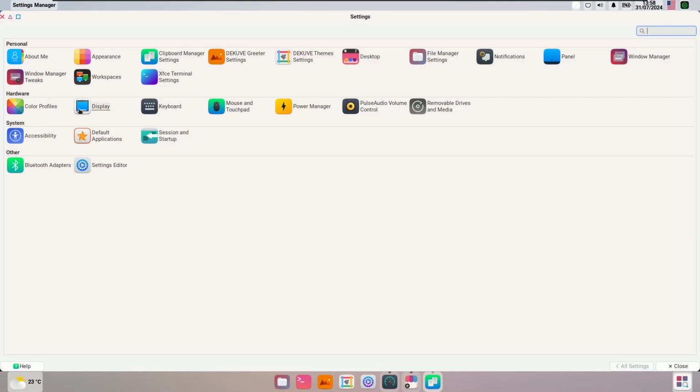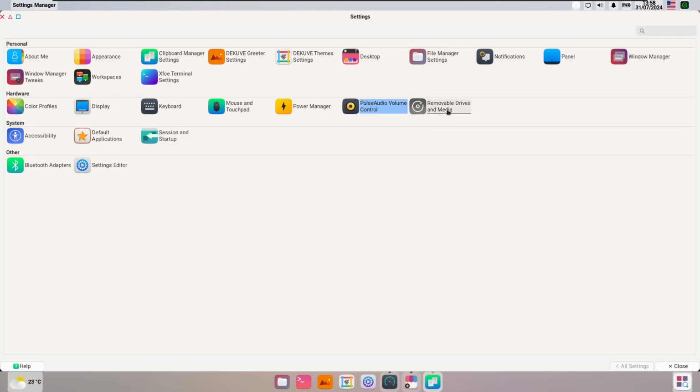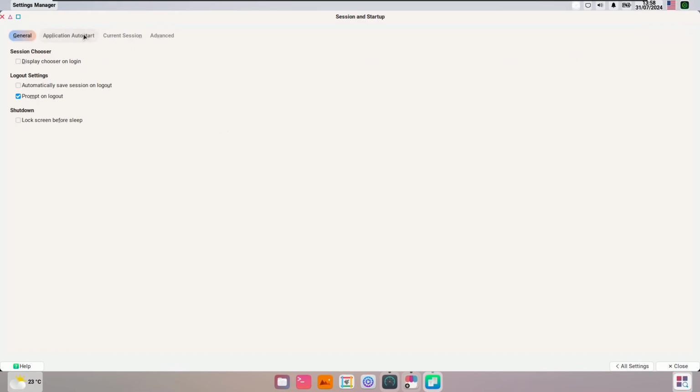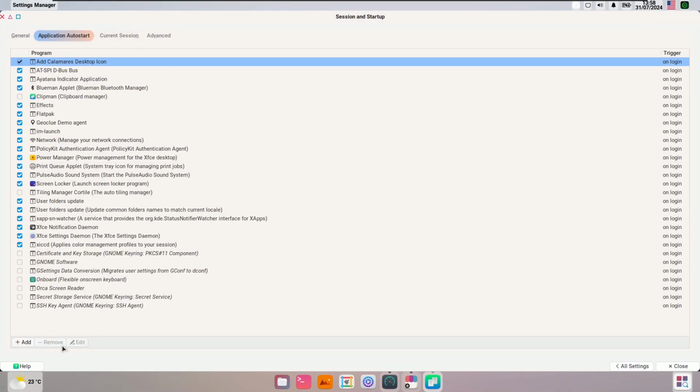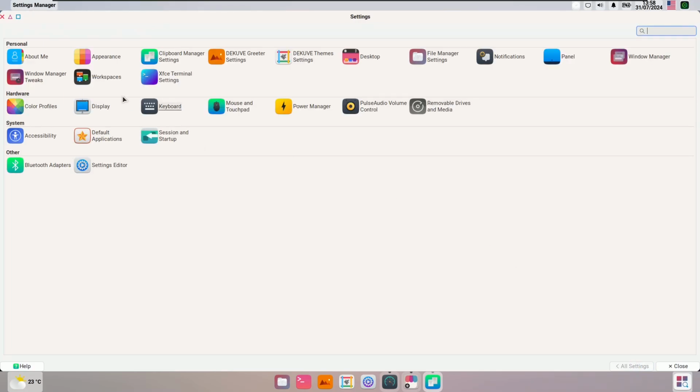Instead of that, let's open some control center. I already showed you the power management or the power manager. Here is the volume controller. It's PulseAudio, so let me close it. What else we left here is a session startup, so you can customize according to your wish. You can add or remove or edit anything you want. Here is the current session. Here is the advanced. Let's get back to the all settings.